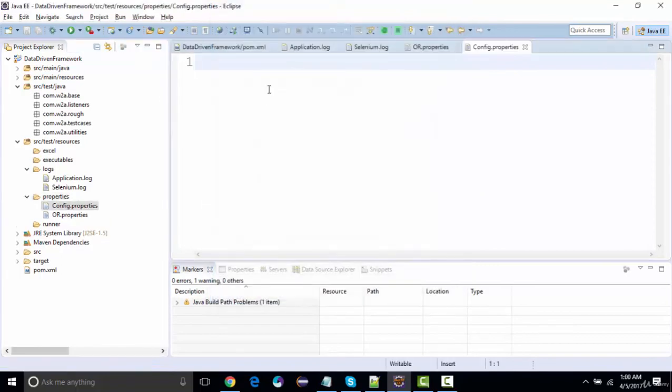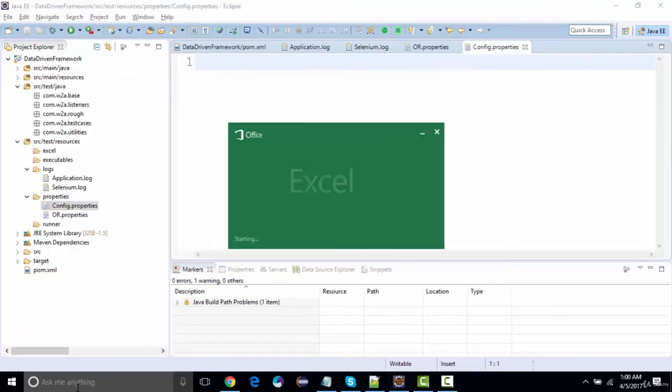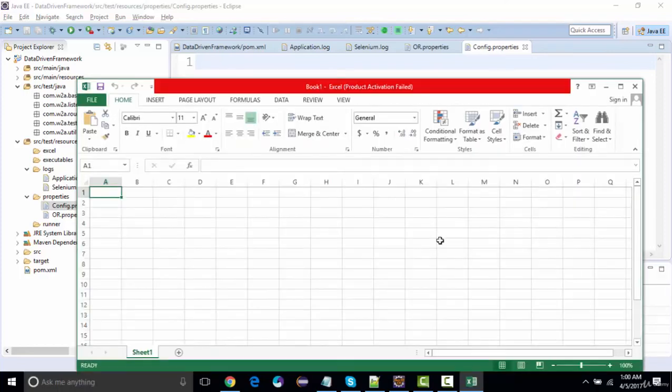and I'll create a file called config.properties, right? So I'll tell you what all these things are. If you are not familiar with this, just be with me for some time and then we'll start writing code to initiate these files, right? So Excel is going to contain the test data file. I'll just open up an Excel sheet where we'll be maintaining our test data, right?